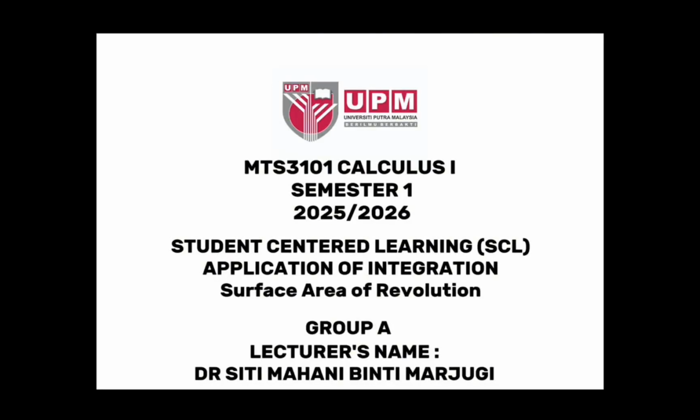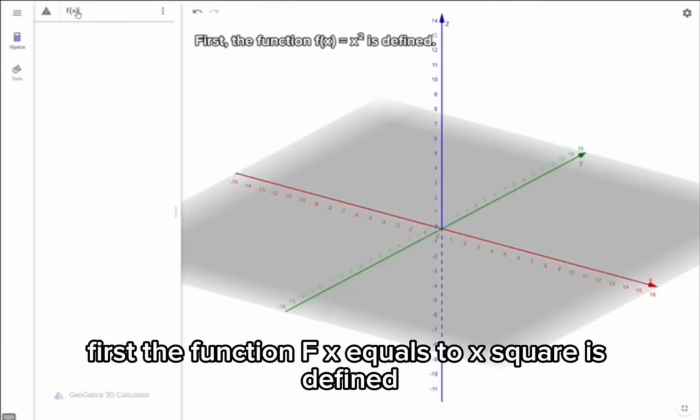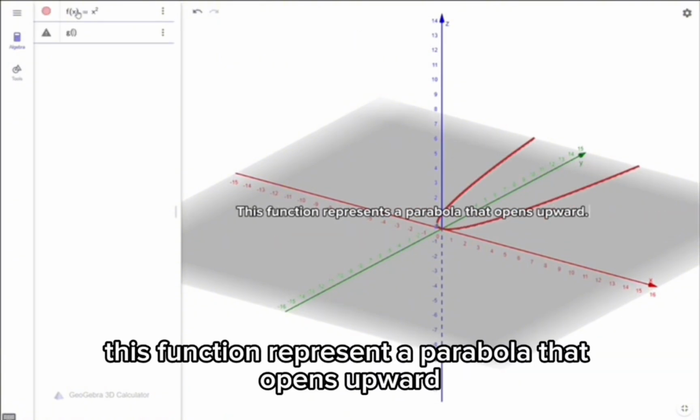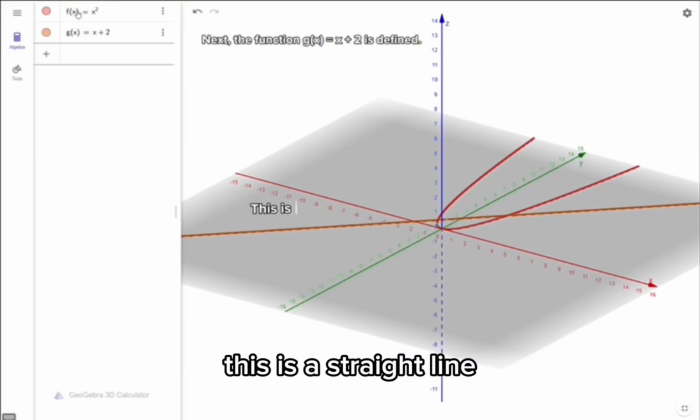We'll explain about the application of integration revolution of the surface area. First, the function f(x) equals x squared is defined. This function represents a parabola that opens upward. Next, the function g(x) equals x plus 2 is defined. This is a straight line.